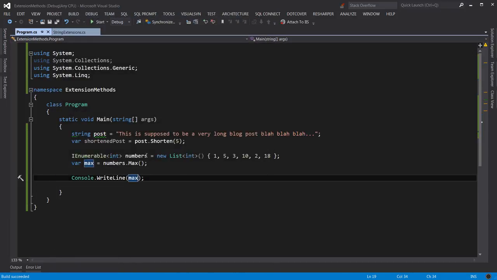As you see, these extension methods are very useful, and most often you'll be using them as opposed to creating them. That's it for this video.